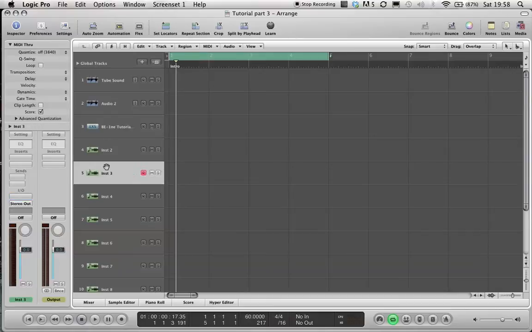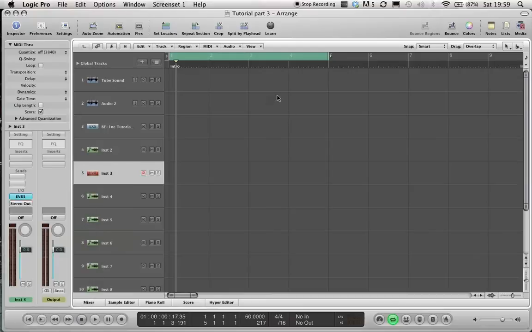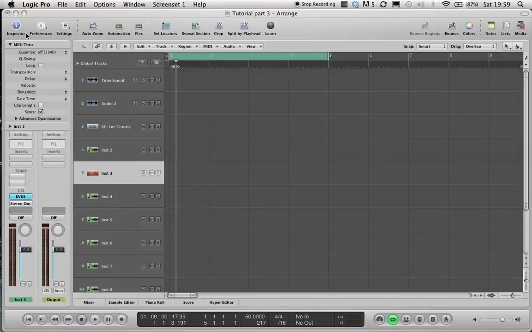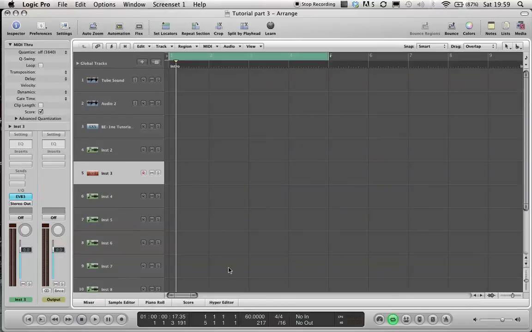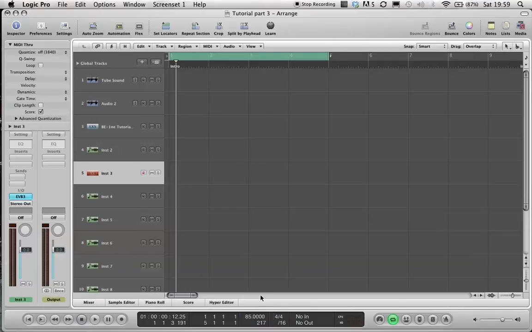So, what I'm going to do for this, I'm going to start off, I'm going to go to instrument 3, and I'm going to create an EVB3 organ, sorry. I'm just going to use the default sound. I'm going to change my project tempo to 85 BPM. And I'm just going to play a C major chord.